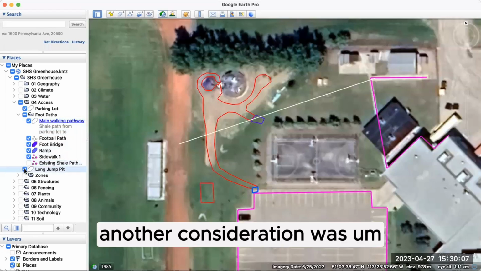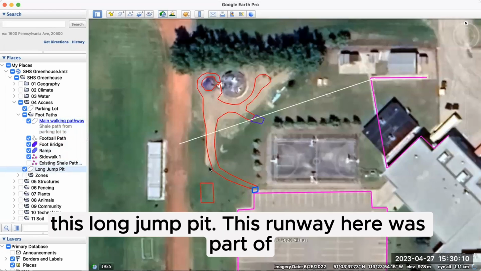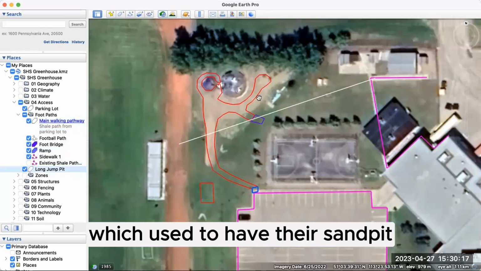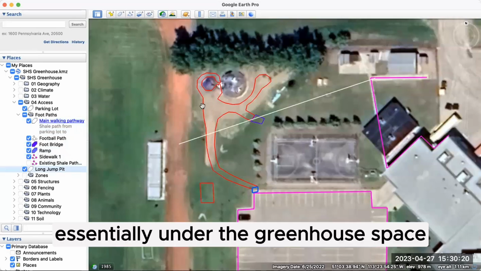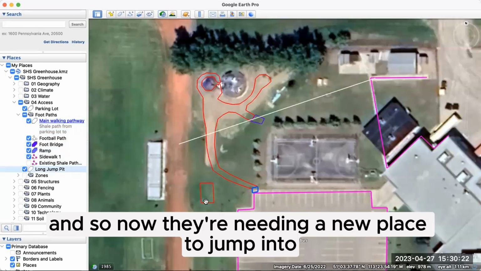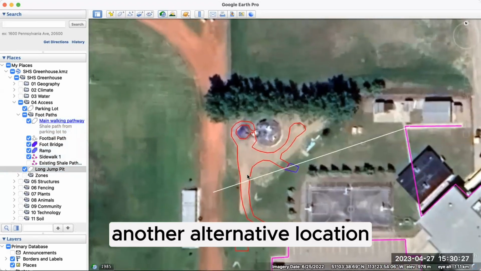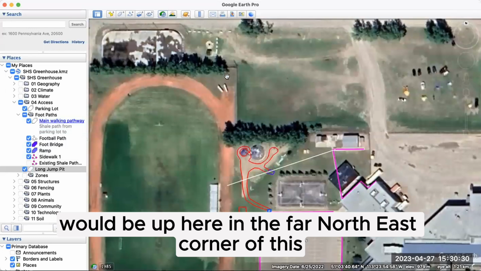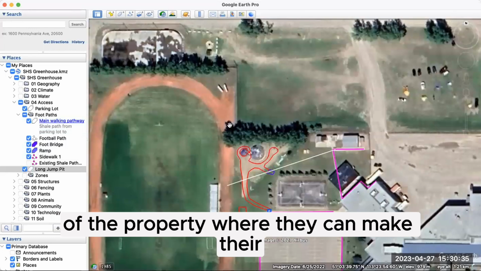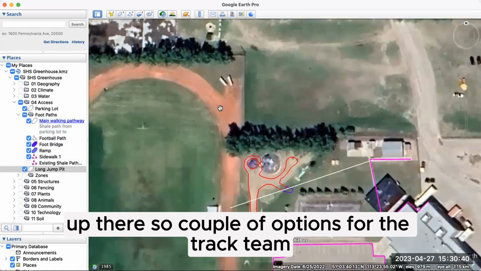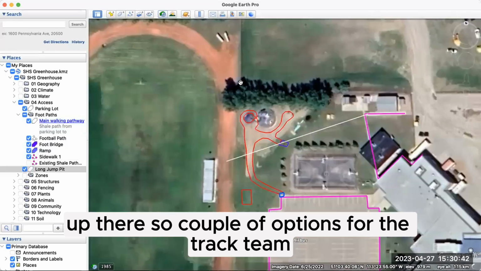Another consideration was this long jump pit. So this runway here was part of the track and field long jump, which used to have their sand pit essentially under the greenhouse space. And so now they're needing a new place to jump into. So we're suggesting either here, or another alternative location would be up here in the far northeast corner of the property, where they can make their runway along here and put that sand pit in up there. So a couple of options for the track team.